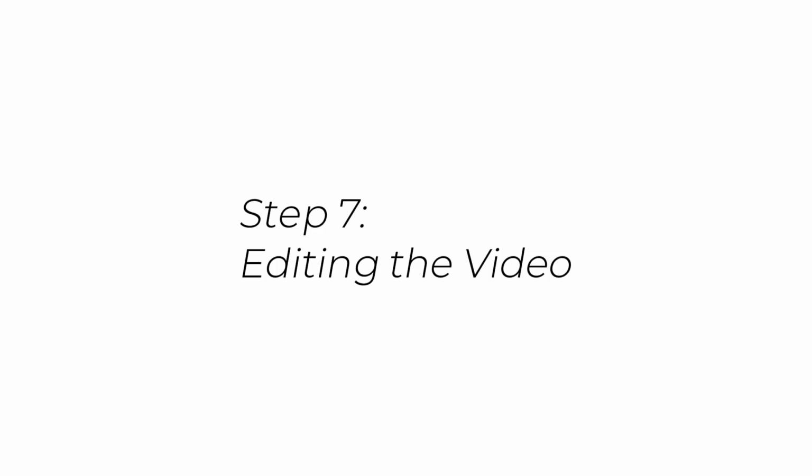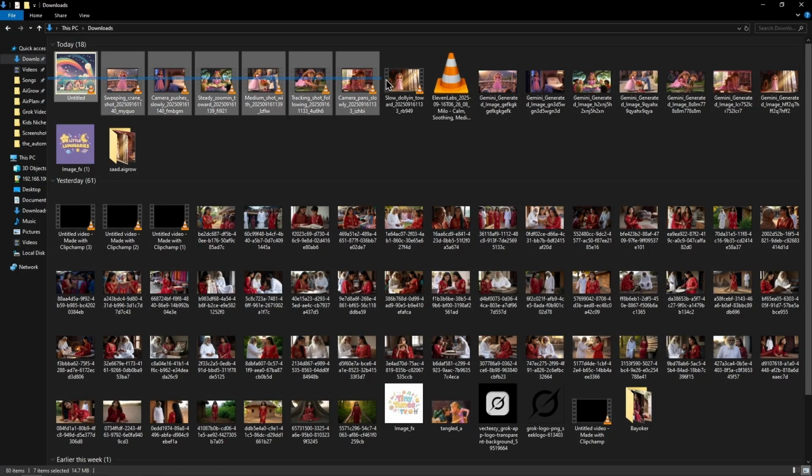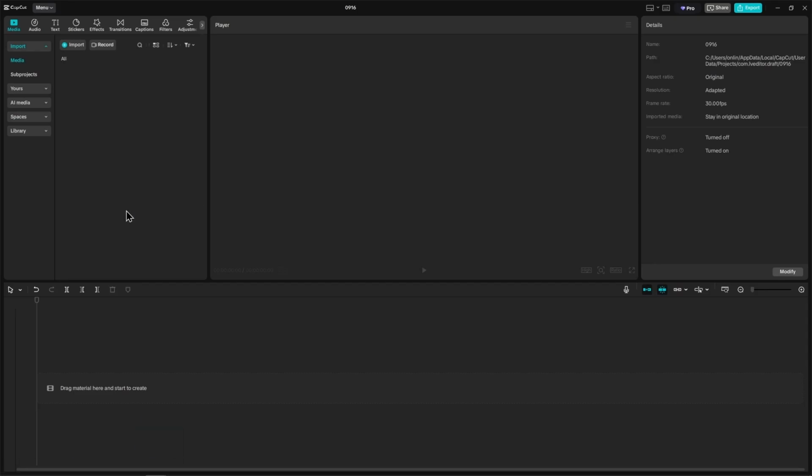Step 7. Editing the video. Now that we have all the video clips, narration, and background music, it's time to combine everything. Open CapCut or any video editor of your choice. Import all the video clips, the voiceover audio, and the background music.